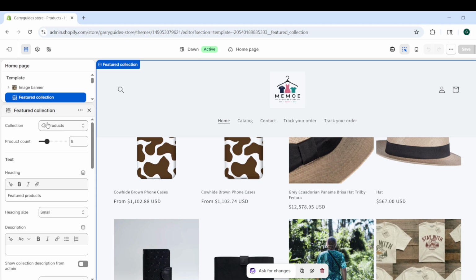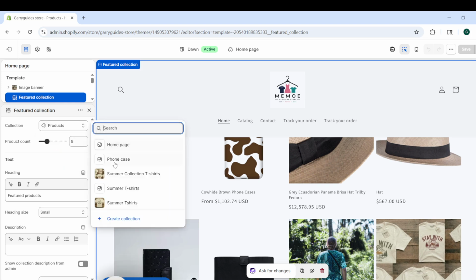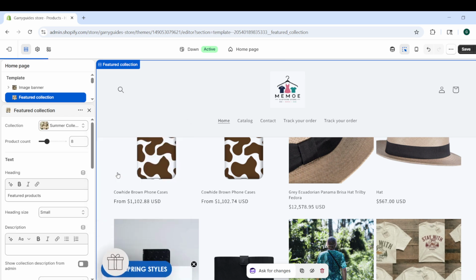After opening the Featured Collection settings, look for the Collection option. Under that area, click Change and then choose Select Collection. This allows you to replace the current collection with the one that actually contains the products you want to display on the homepage. Now choose the correct collection from the list.